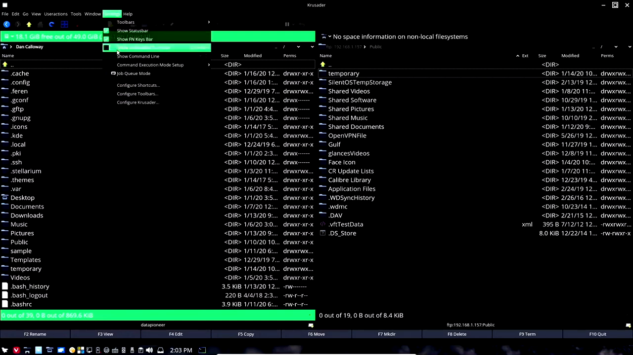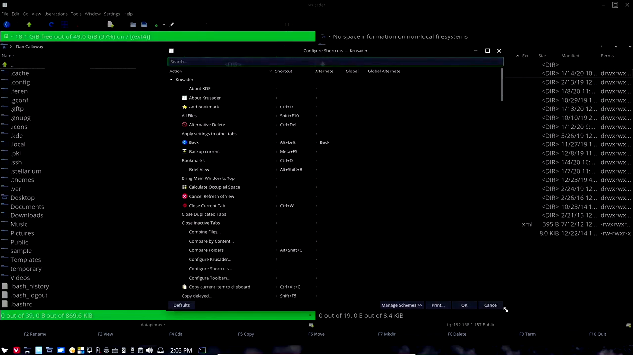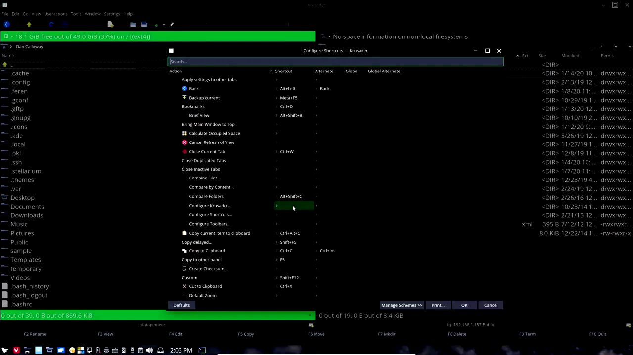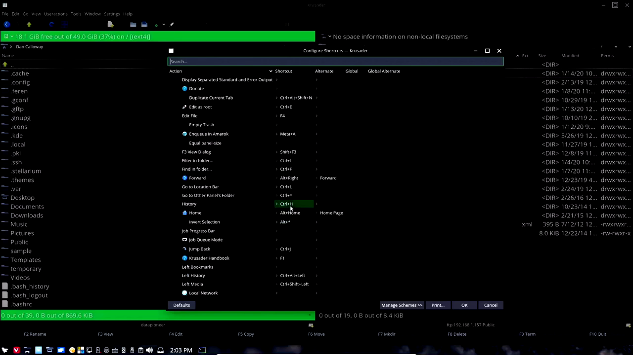And we can come down and do configure shortcuts, and the window opens up for configuring the shortcuts. You can see under the shortcuts heading here, we have many keyboard shortcuts that are available to us. For instance, adding a bookmark is Control-D, backing up the directories is Meta-F5, compare folders is Alt-Shift-C, and the list goes on and on. History is Control-H. Alt-Right is Forward. Krusader Handbook is F1, etc.